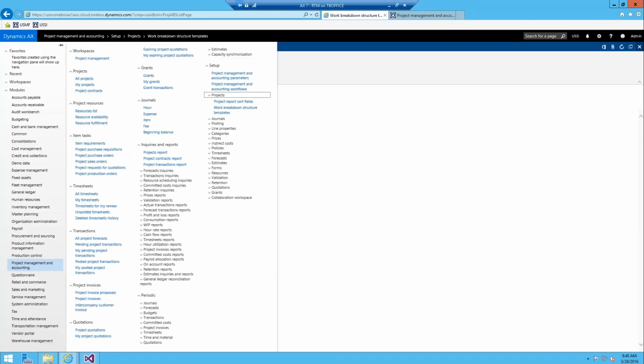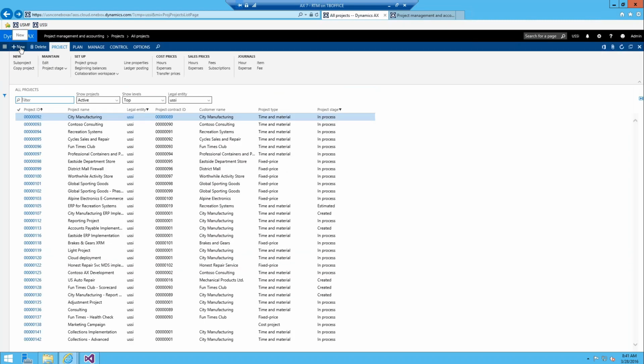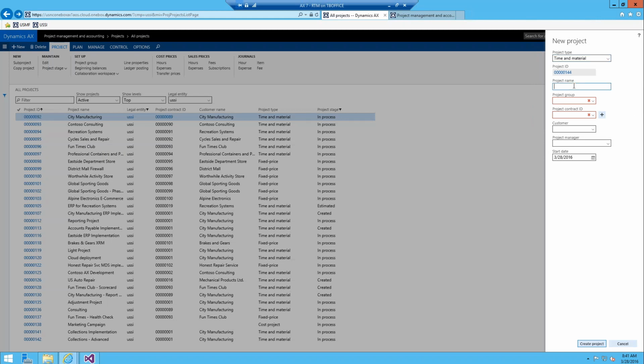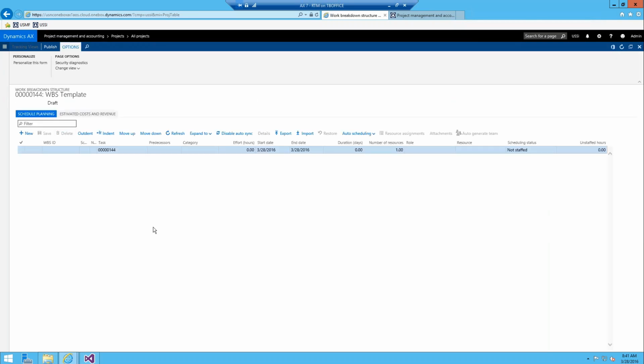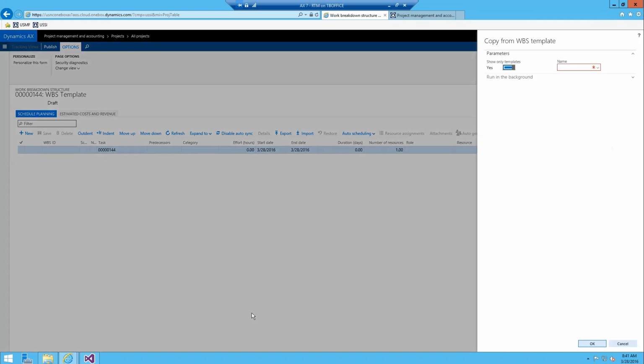In order to use this, basically you can go to the all projects list, create a new project or use an existing one. I'll just create a new one. Template, and we'll pick a specific group and a contract, and just hit create project. Once you're in the project, you just have to go to your work breakdown structure button, which is on the plan tab under the activities group. And then from here, all you have to hit is the import button.